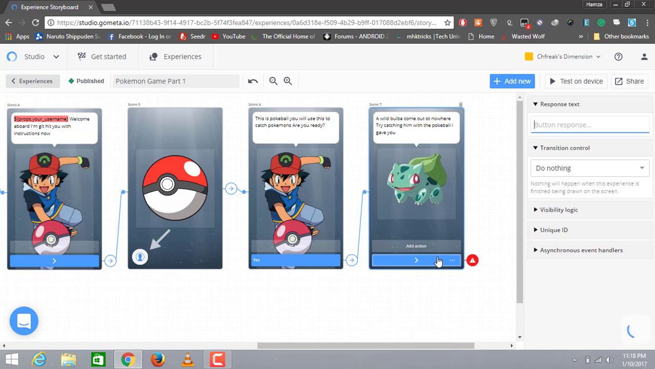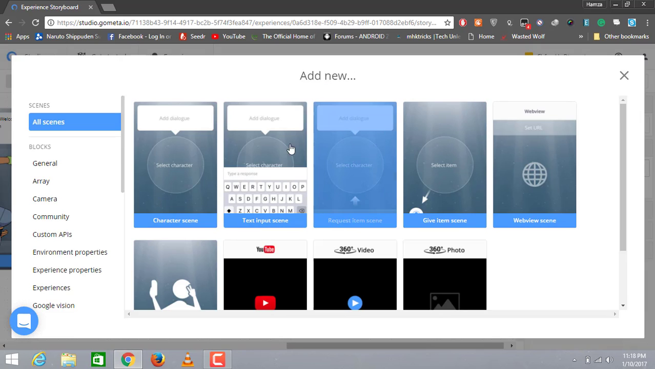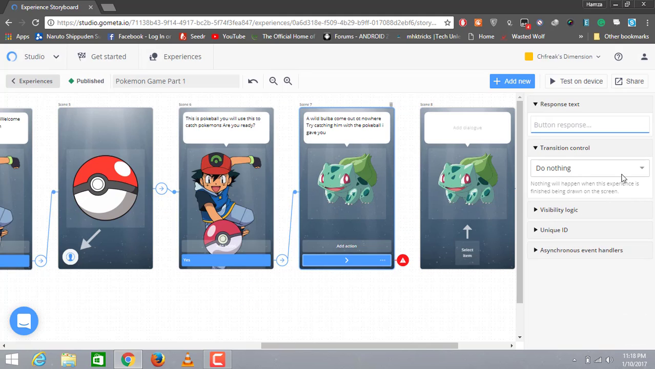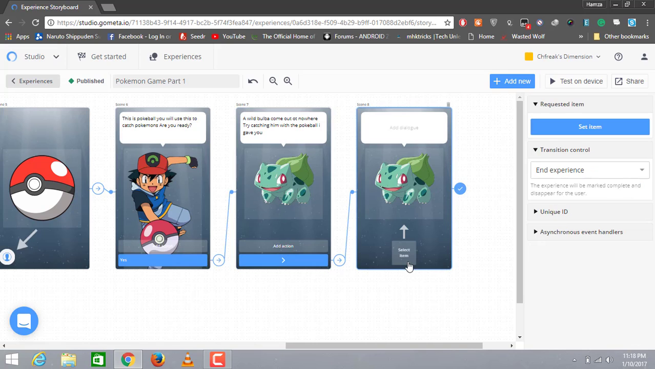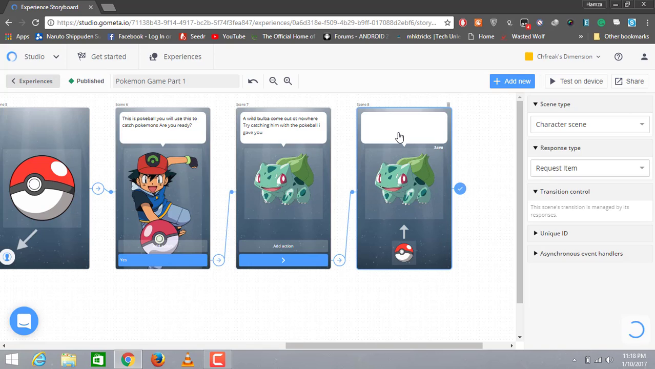Okay, so now I'm gonna click on add action button and I'll add a new request item scene. So there's my Bulbasaur, and I'm gonna change do nothing to transition to scene, and I'm gonna click on this. Now all the scenes are linked together. I'm gonna click the select item button. I'll choose my item from my inventory, and that will be Pokeball. This Pokeball will be used to catch this Bulbasaur. So now I'm gonna enter the description: Bulbasaur.